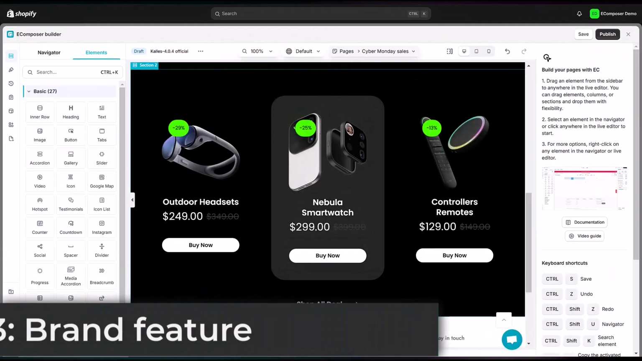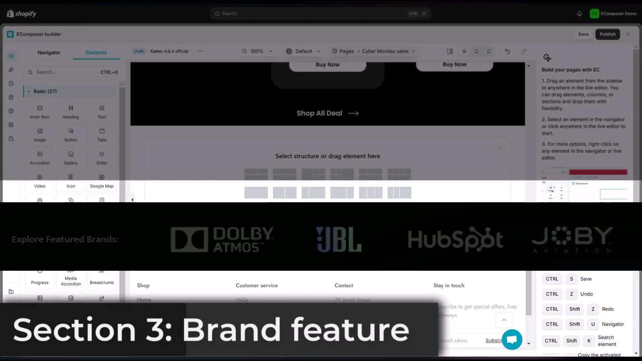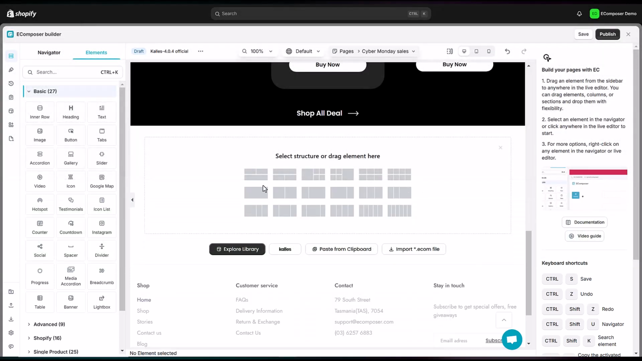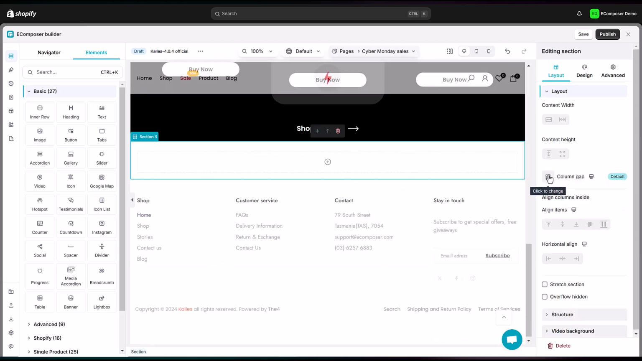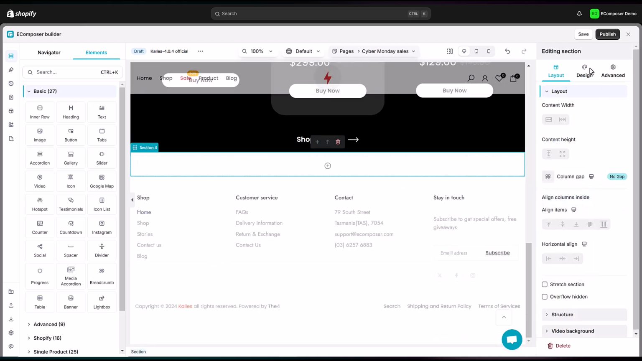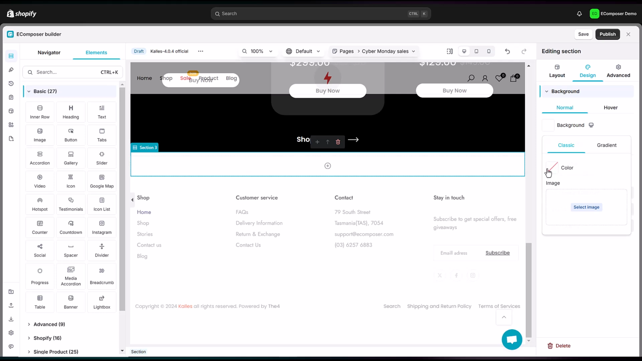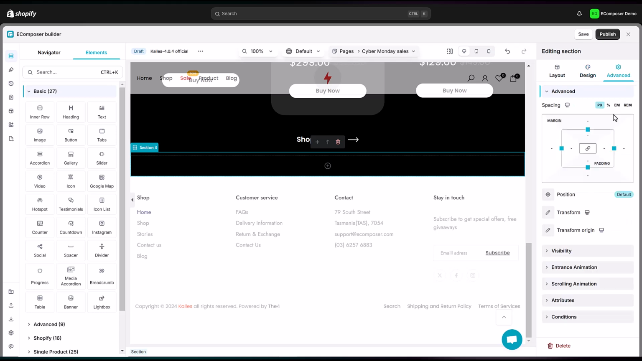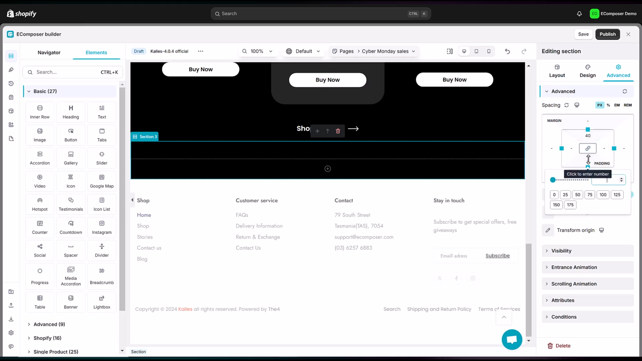Section 3. Brands feature. This section is used to showcase brands that you collaborate with or include in your business. Starting with a single column section with no column gap, black background, and 40 pixels for top and bottom paddings.